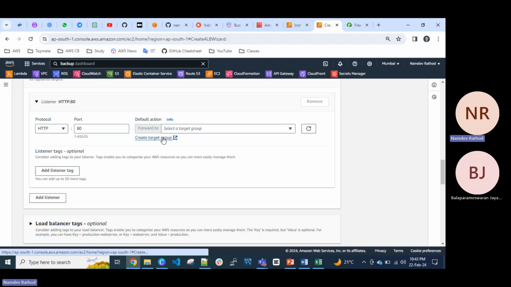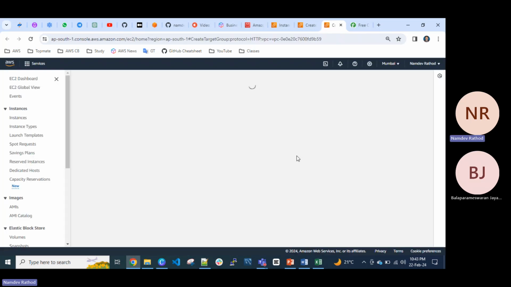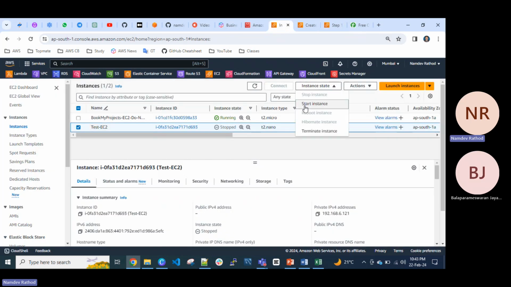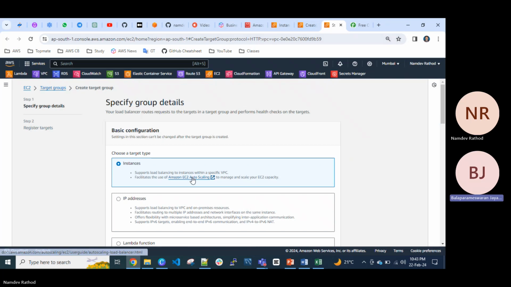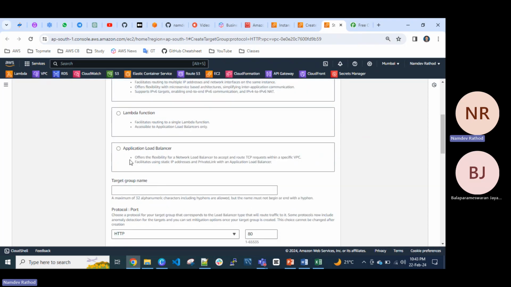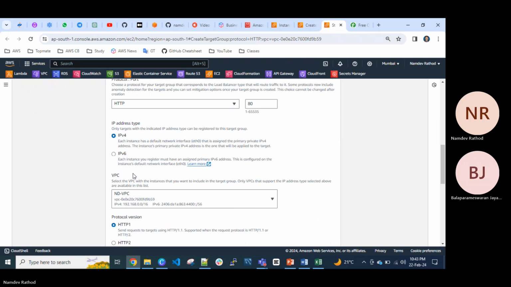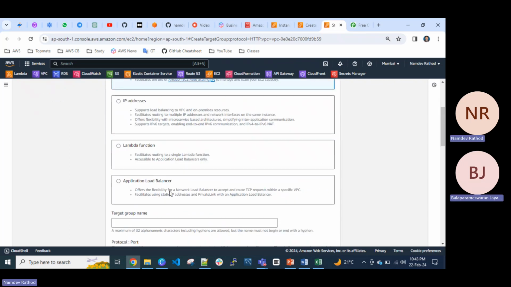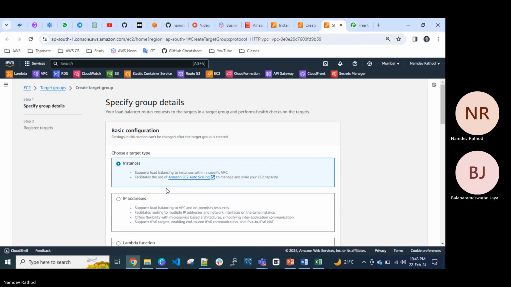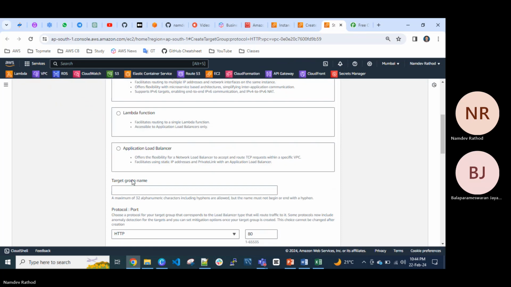Let's see how we can create it. Just click on that and create the target group. Let me start this instance, or I can see my running instance here. As a target, you can attach an instance type, IP address, Lambda function, or application load balancer. You can attach an application load balancer also, but that is supported only for the network load balancer, which offers the flexibility to accept TCP requests and route them within a specific VPC.